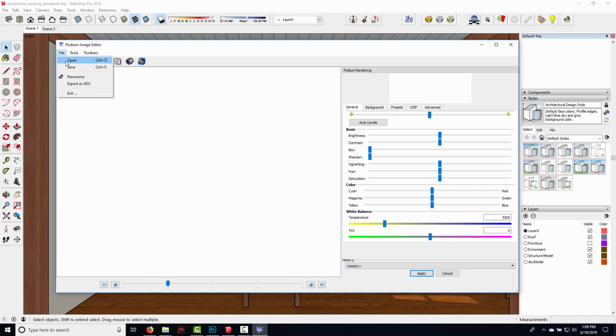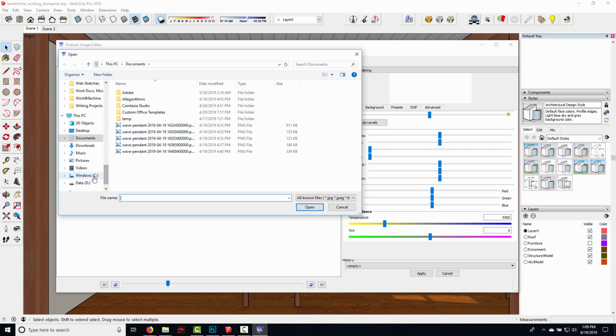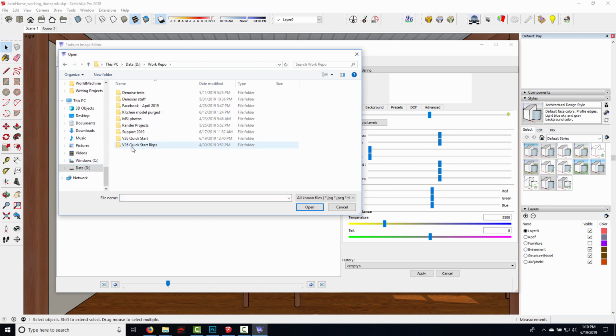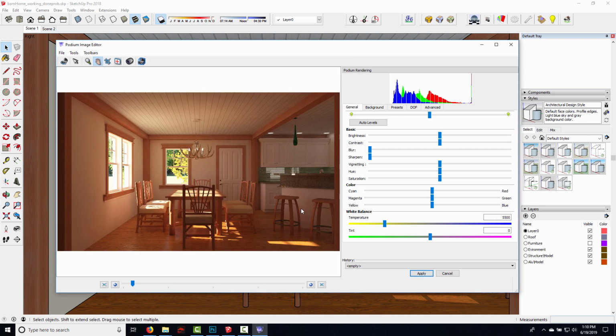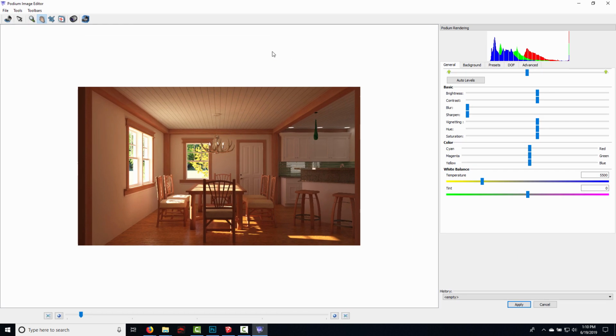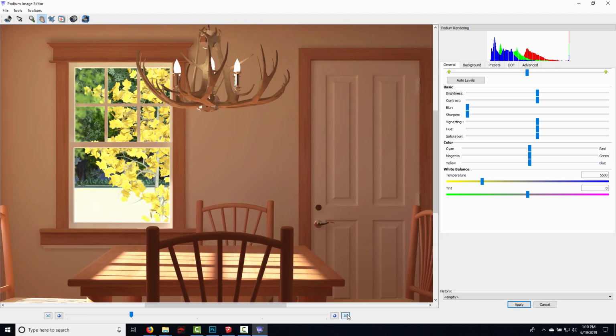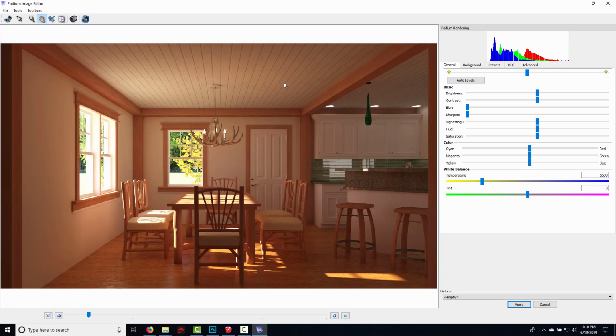So I go to File, Open, and it's on my D drive. Okay, so I open that, and there we go. I'm just going to maximize Podium Image Editor, and there. Okay, so if you haven't used the image editor before, it's pretty much just a simplified version of something like Photoshop. So, we can alter the brightness and contrast, sharpen, vignetting, change the color balance however we want.